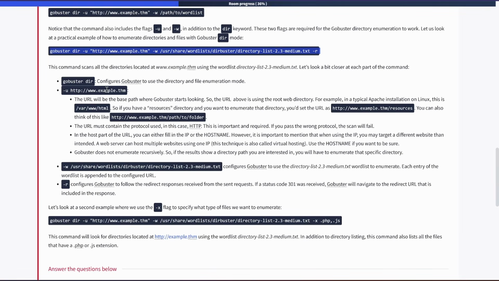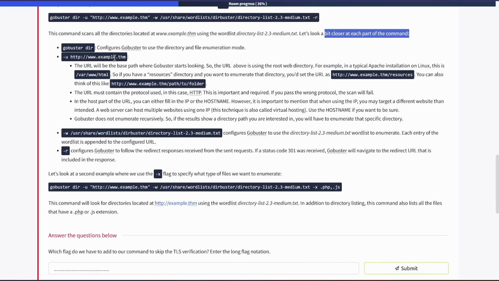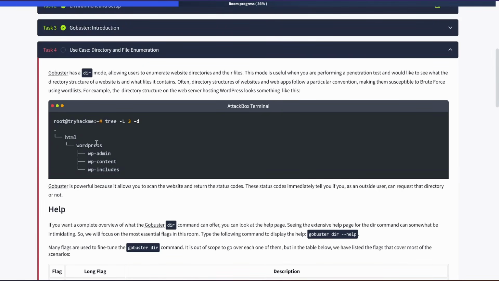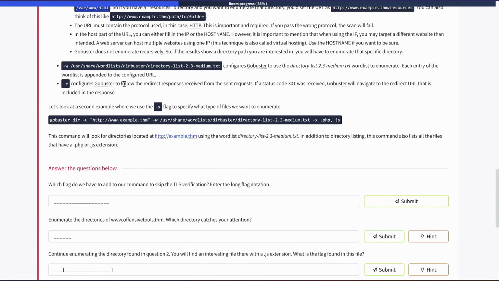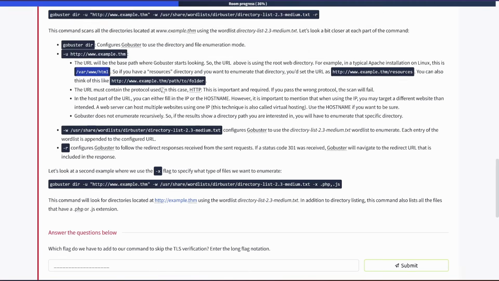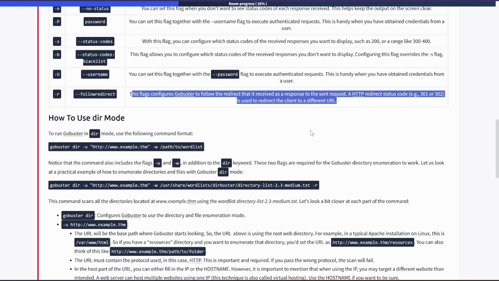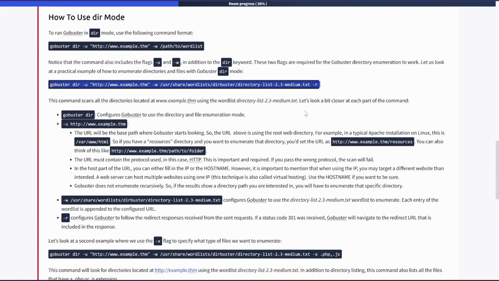If we keep reading through this, it'll tell us more about how this works exactly, and we can see each part of the command. You have the dir command, then we're setting our URL. You can also think of this as the path to folder, right? So it's exactly what I talked about up here, same deal, how we can go into each of these folders. That's what Gobuster does. And then -r configures Gobuster to follow the redirect response received from the sent request. We can see that right here: here's the short flag, here's the long flag, and it tells us what it does. So that's what this whole example is.